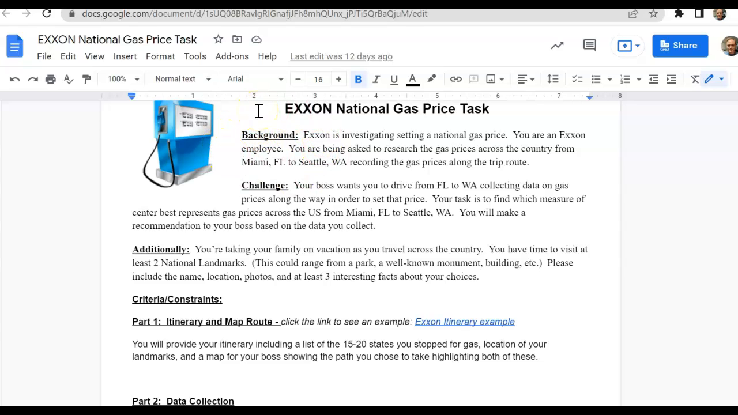You are working for Exxon, and your boss wants you to research gas prices from around the country. So you're going to drive from Miami, Florida, all the way to Seattle, Washington, from one corner of the country to the other corner of the country. And you're going to collect data on the gas prices in each of the states that you visit. So that means you're going to have to keep track of all the states that you visit. And you get to determine where you're going to visit. So you're going to have to look at a map and just kind of make your own route. Look at the highways and say, okay, I'm going to start in Miami, Florida, and what states am I going to visit along the way to Washington?